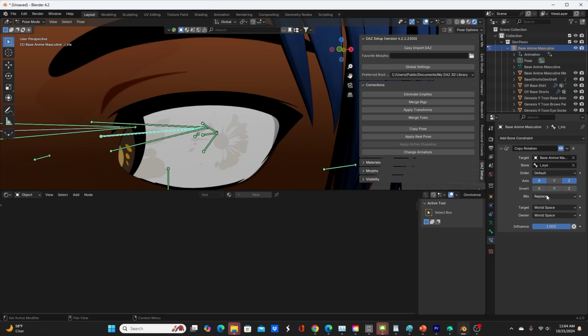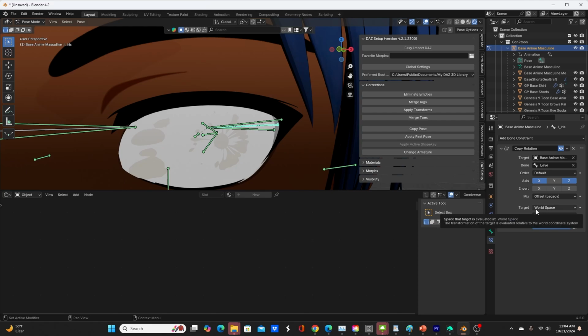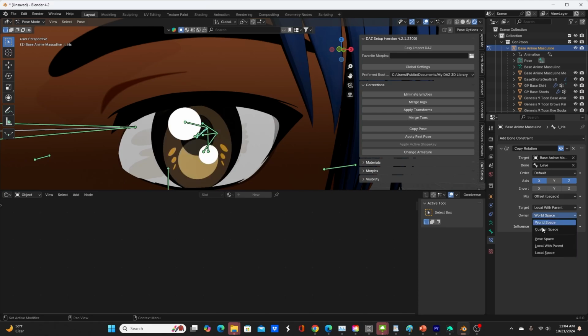And sometimes the mix, I can use different ones, but right now I'm just using offset legacy. Seems to work. And then I get mixed results, but sometimes I use local space or local with parent, and then use local space for rotation.